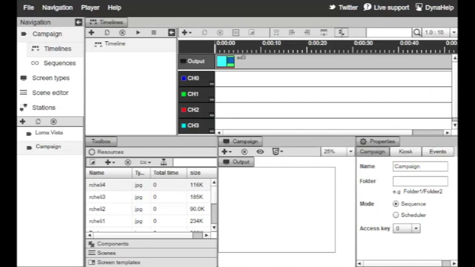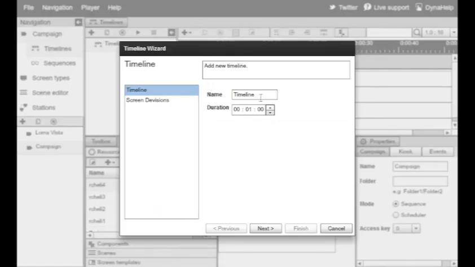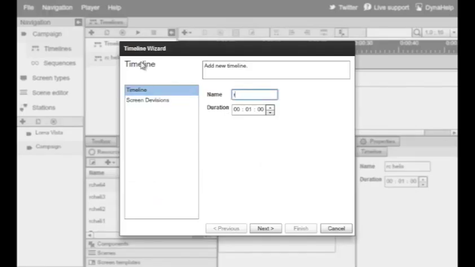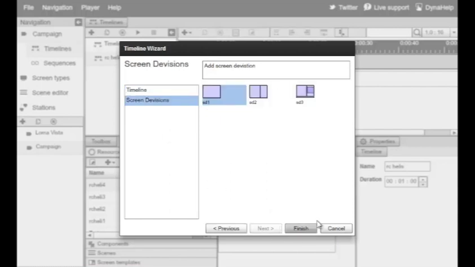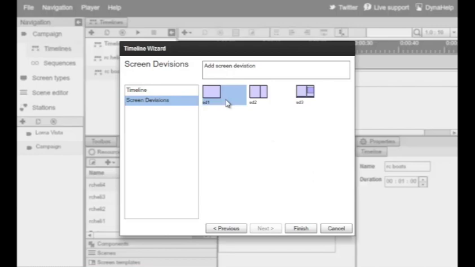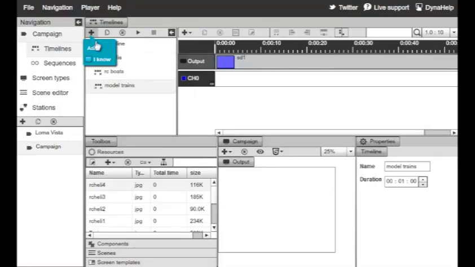The first thing we need to do is decide which content or which timelines we want to expose to our audience. So I'll go ahead and create several timelines, and I'm going to allow my visitors to select these timelines through product selection using a JavaScript slider. I'll call my first timeline RC Helis and just do a full screen. Go ahead and do another one called RC Boats, and also just a full screen. This one I'm going to call Model Trains. Next timeline, we'll call it RC Planes.